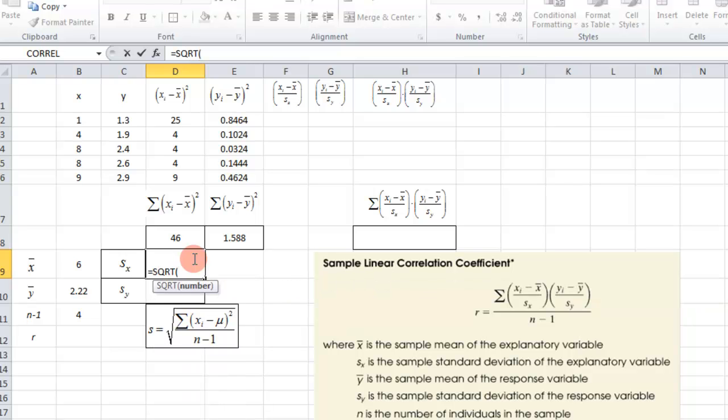Square root, there we go, of the numerator divided by the denominator. Oops, something happened there. Square root of the numerator, oh, I got to click the right box, divided by the denominator, which is n minus 1. All right, so that takes the square root of it all because I had the parentheses there, hit enter, and then that's the standard deviation. We can round that off to whatever we want.